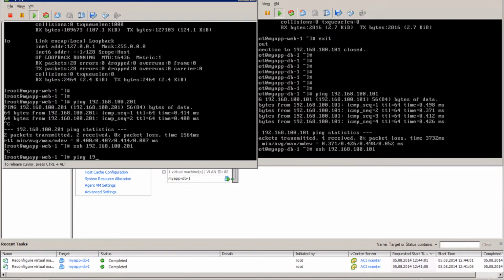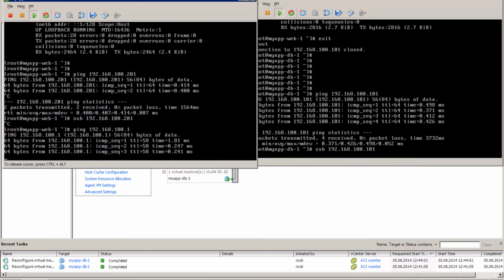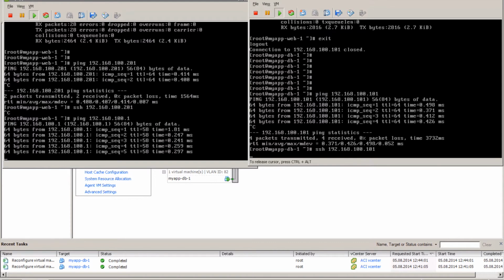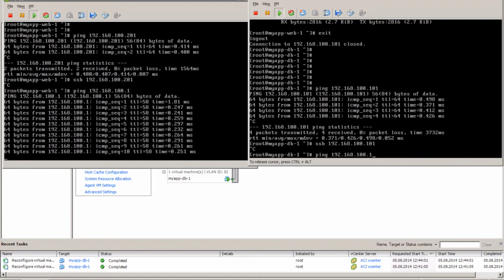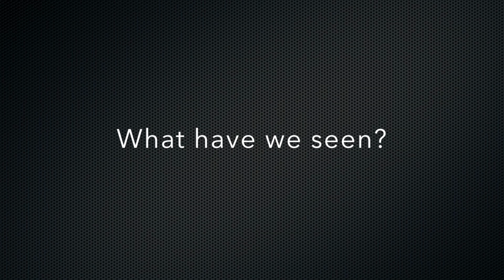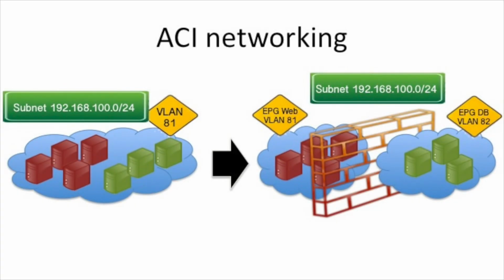Now notice, both VMs are still in the same subnet, and both VMs have the same default gateway, in this case 192.168.100.1, and both VMs can ping their default gateway, and obviously they can get through to the external world. So what have we seen here? We've seen the possibility of segmenting servers inside of one single subnet into two different groups using two different VLANs, but without having to change any IP address in any one of the servers.